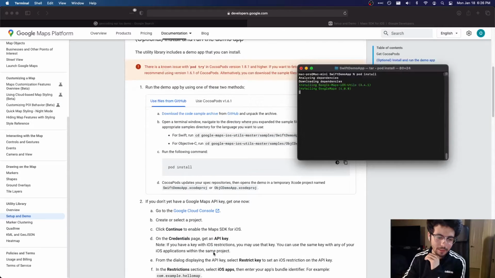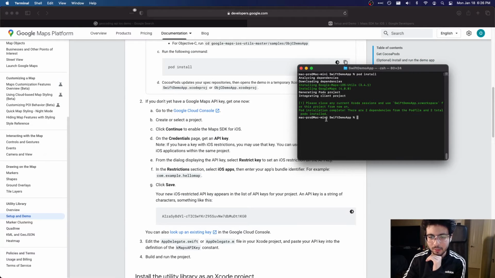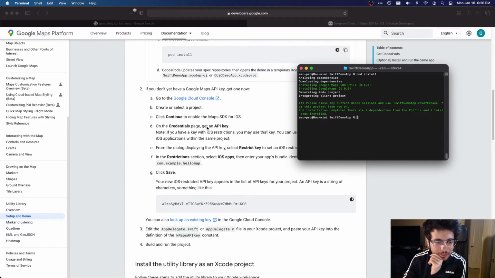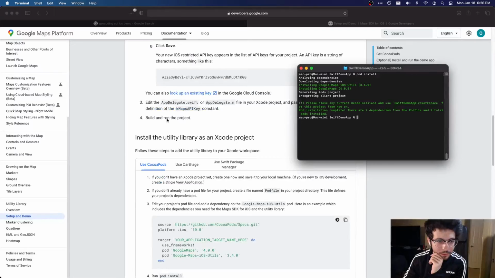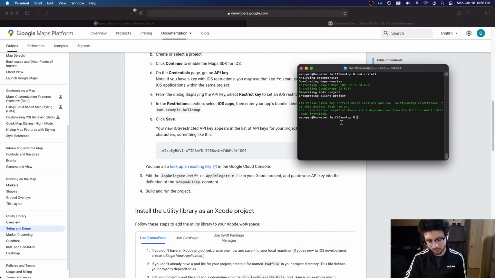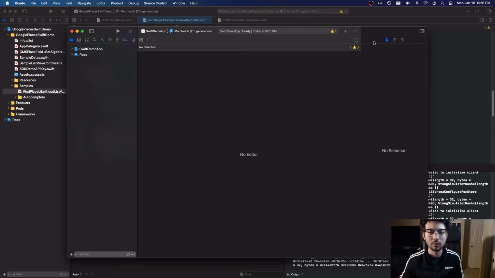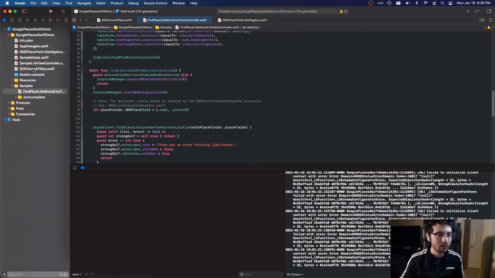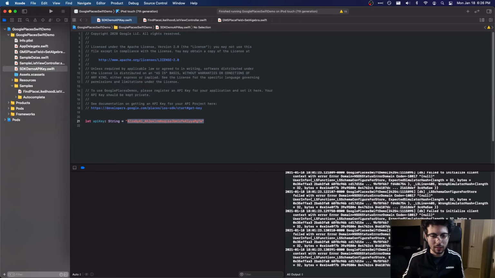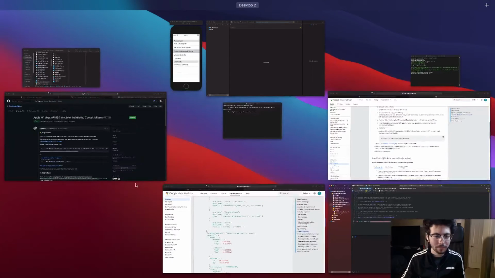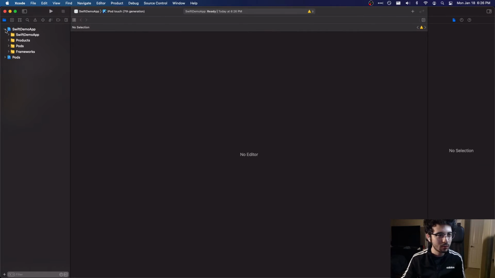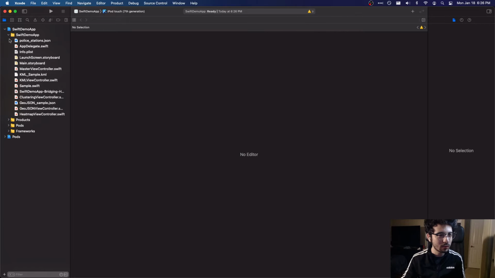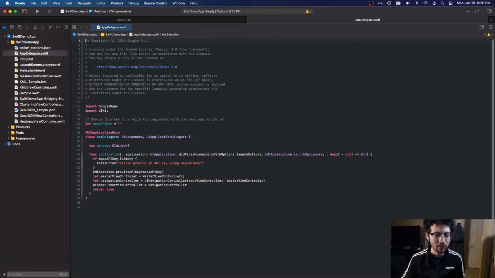If you don't have a Google Maps API key, we already have one. Right, cool. Dependencies have been installed. We have the API key. Edit the app delegate Swift. Okay, cool. Right. Let's steal this API key. I hope these things all work. Where is, oh, here it is. This one. I think they said app delegate Swift, right?